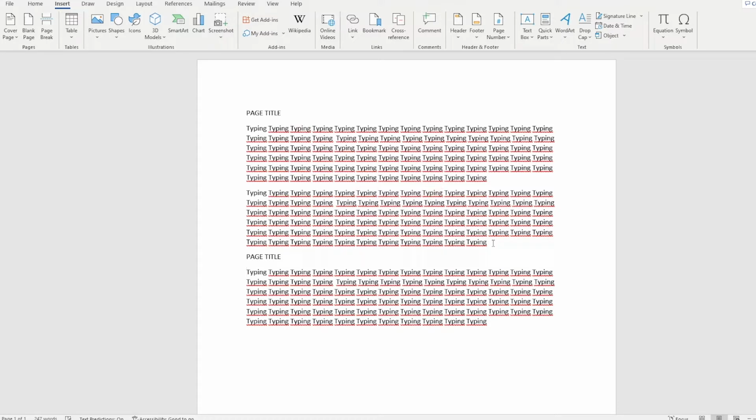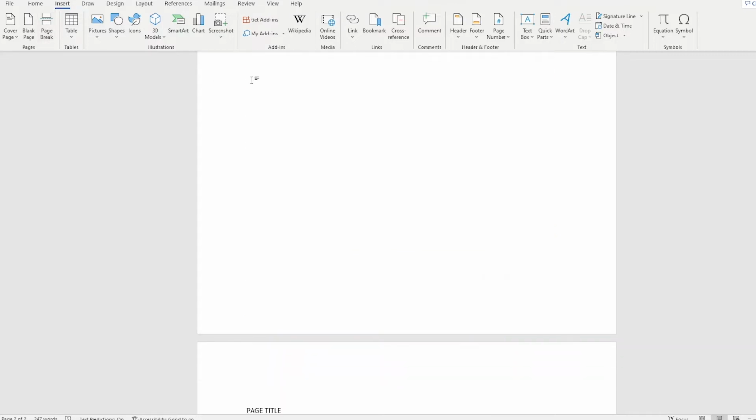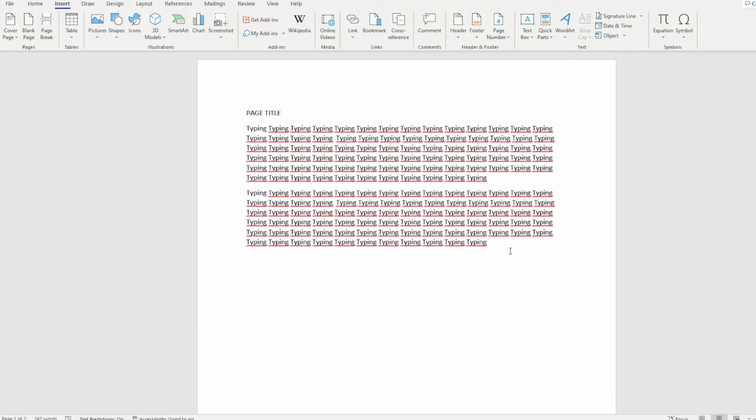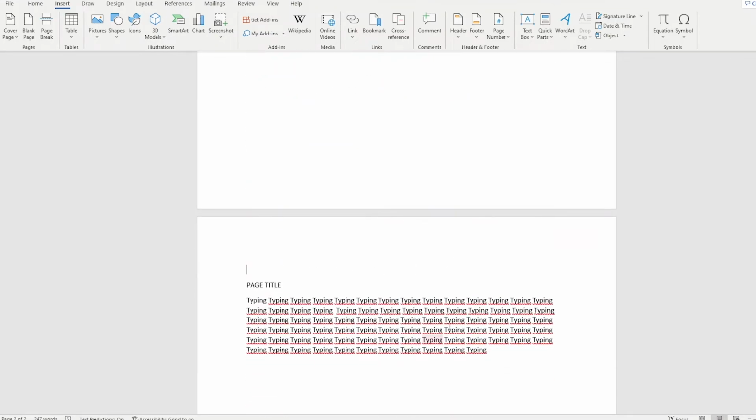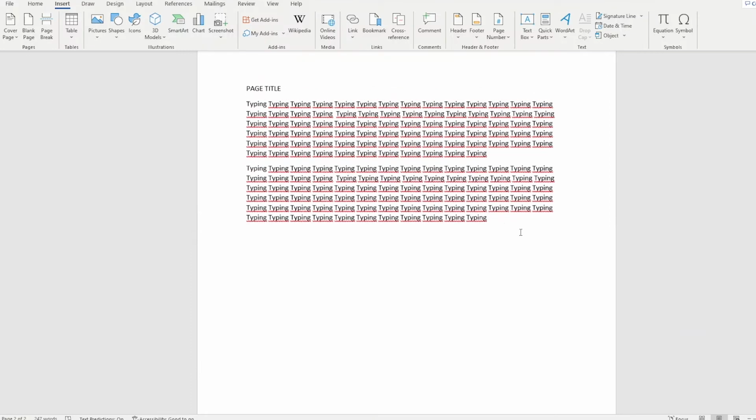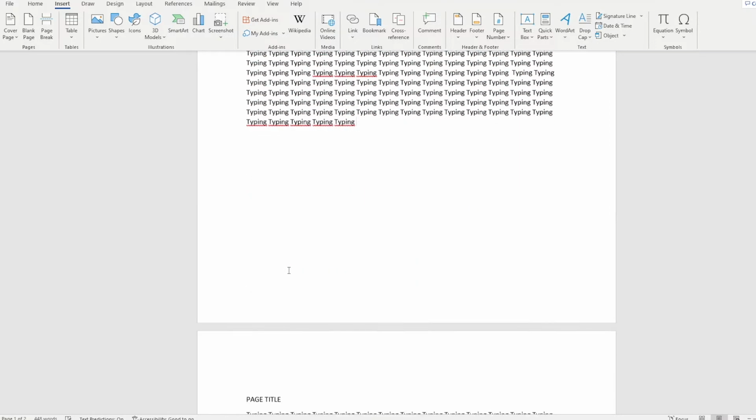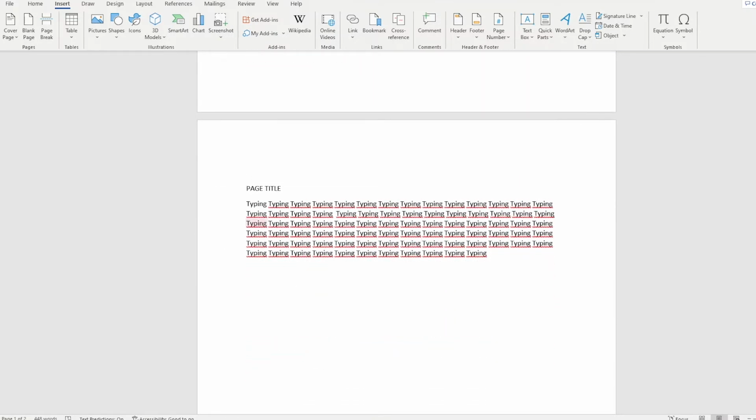So I'm going to left click here and go up to the ribbon under Insert, under the Page section, and then left click Page Break. So look what it's done. Where I did the page break, it's created a gap here and then started the next section on a brand new page. If I go up here and add more text, once again, it's not affecting this page.